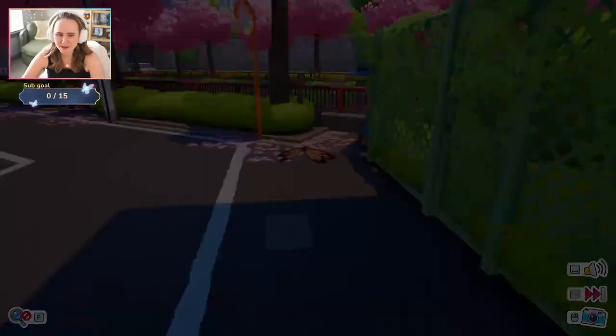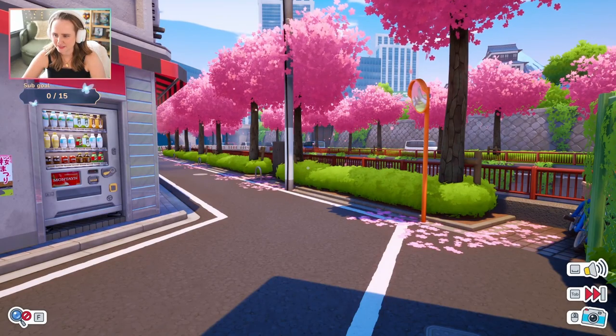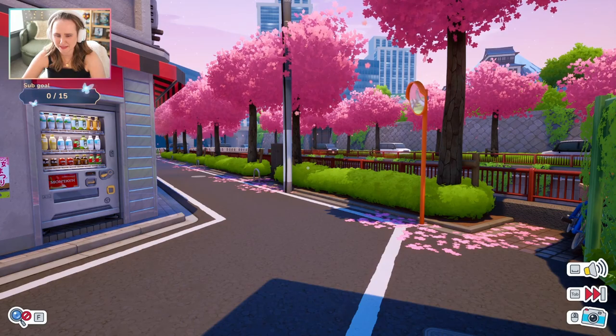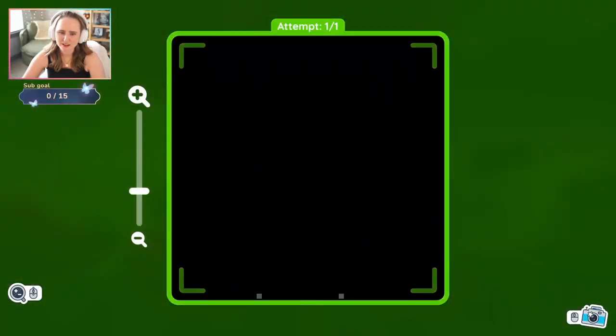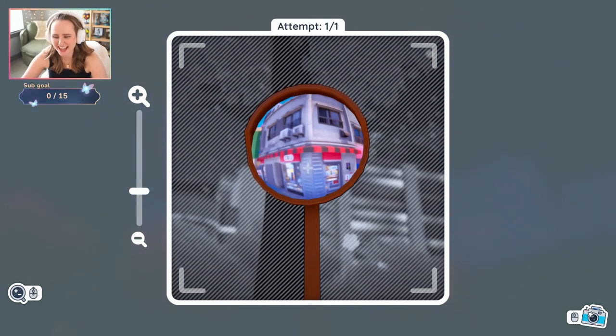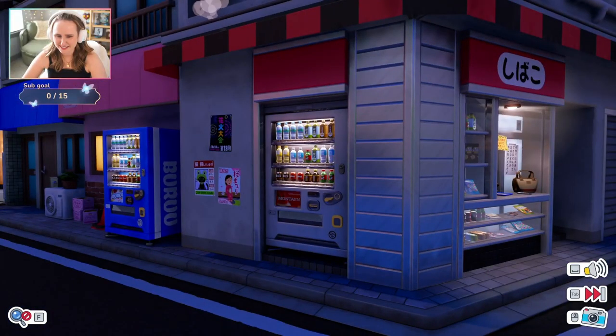Oh, there's another butterfly. Oh, wait, I need to hear it. Kagami, kagami. I actually know this one. Kagami, is it mirror? It is! Yeah! Next one. Mikan, mikan.